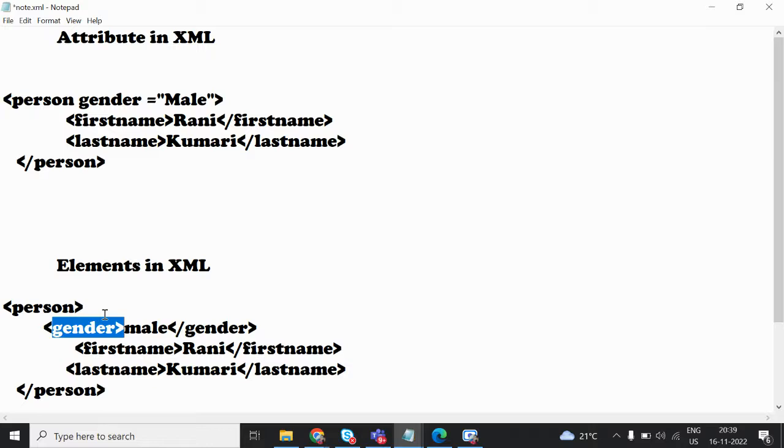But both examples provide the same information. So there are no rules about when to use an attribute or when to use an element in XML, because both provide the same information. You can use either attributes or elements. There is no difference between them.